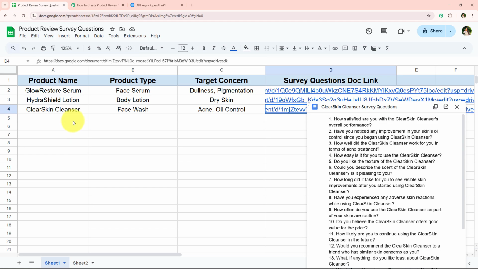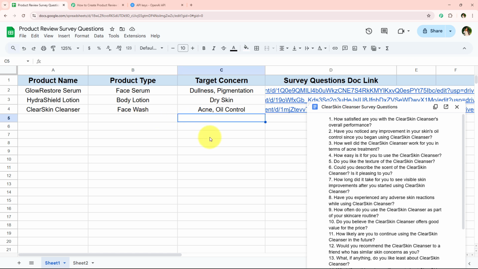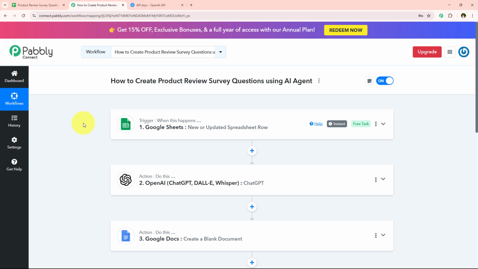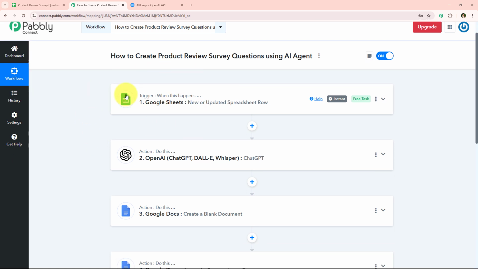And now what is going to happen is that as soon as I add the product name, type and target concern, automatically, like I showed you in the starting of this video, the survey question document link would be added right over here. That too without any manual efforts. This workflow is going to run in backend. We don't have to come back again to our workflow to click on save and send test request.